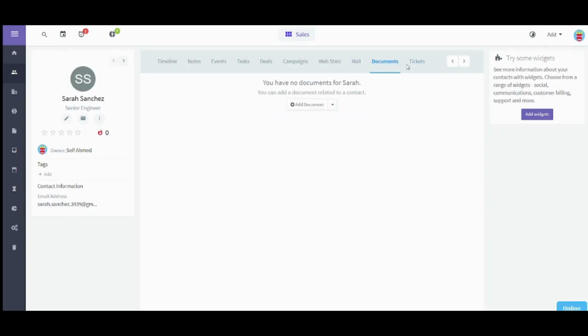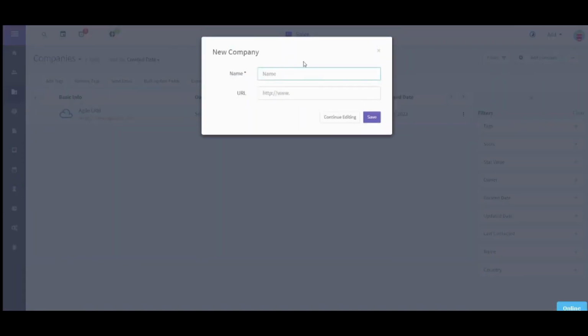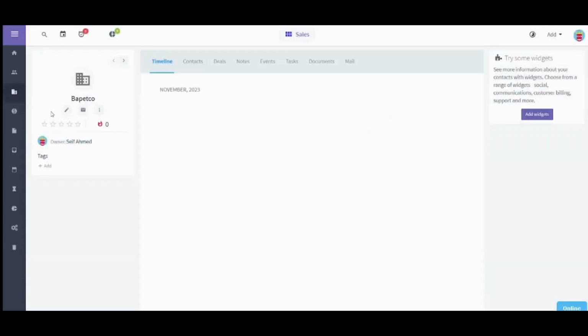You can add documents, you can add tickets, you can add all these options. Now let's move on to add company. So now we can add company from here. Let's name it Papetco. And URL, I will leave it empty. Now I will save. And here I can find the details of the company.